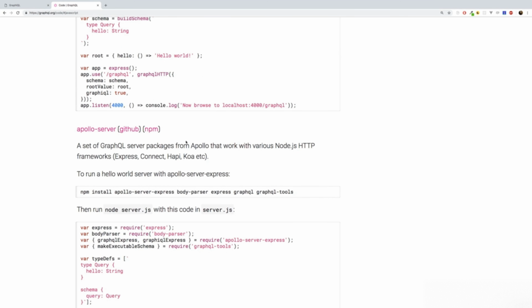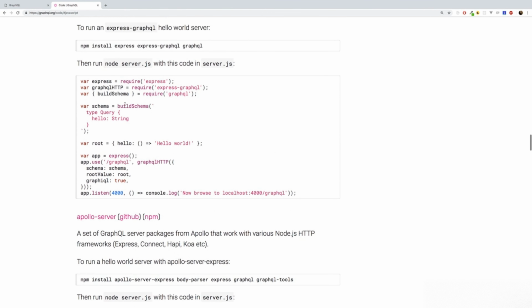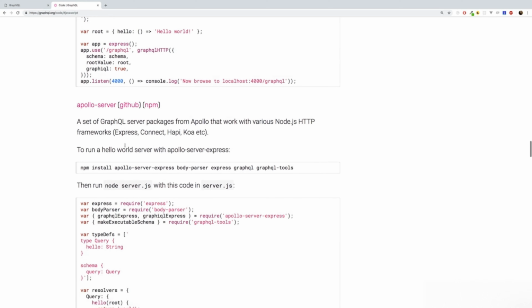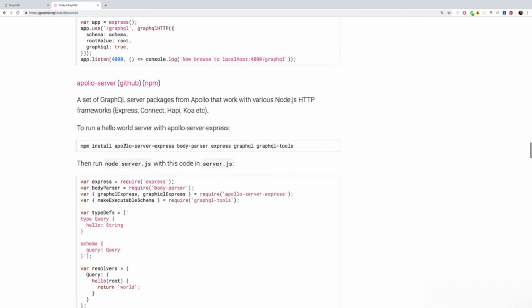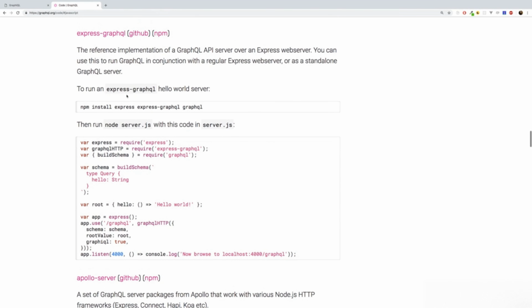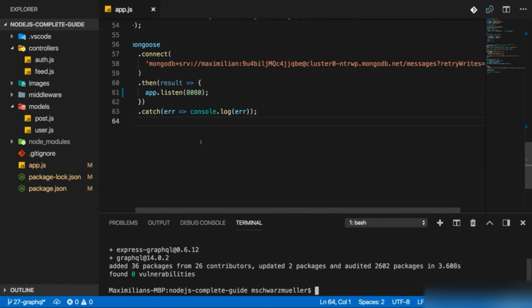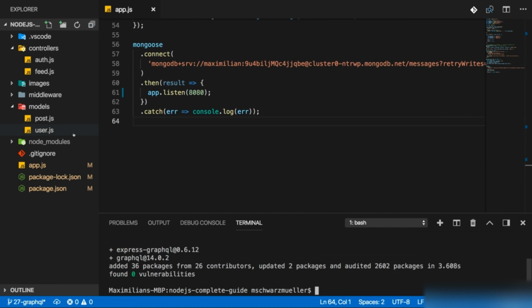Apollo, for example, is super popular and works with any Node framework. It offers more than the bare bone setup Express GraphQL gives us, though. And I want to show you a very raw approach in this module so that you understand all the behind the scenes things. Apollo would hide some of these things, so I will instead use Express GraphQL. Now, with that out of the way, we installed that, we cleaned up our project.